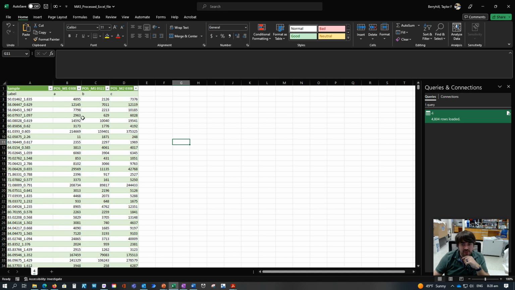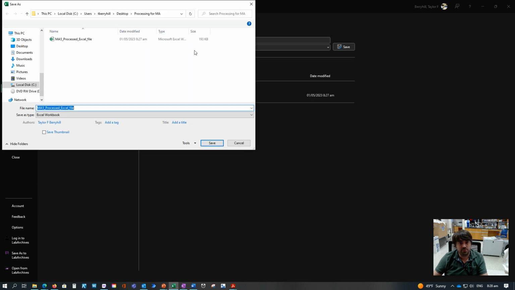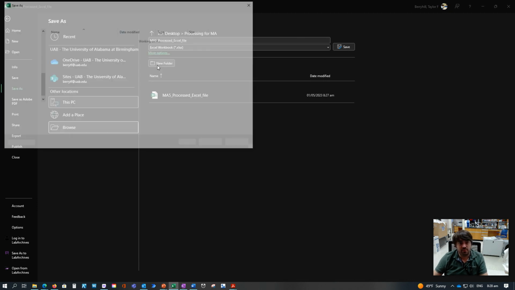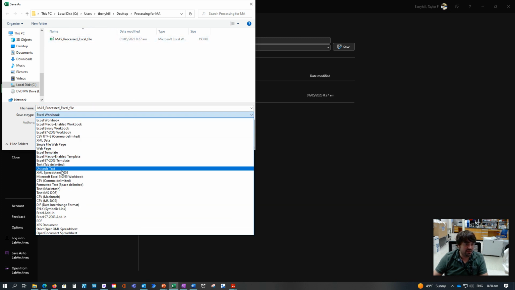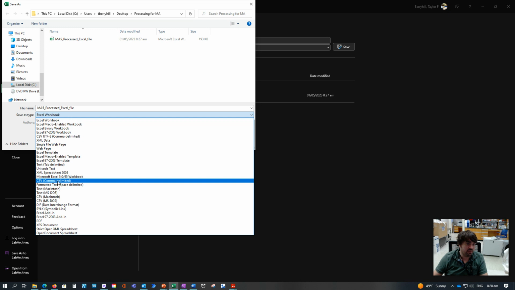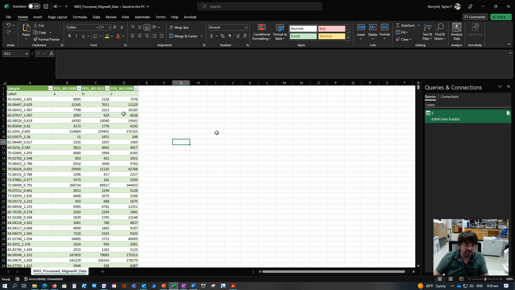And so at this point, it is good to go, and we would go File, Save As, .csv. Oops, well, it's actually where we wanted to be, but we're going to go File, Save As, .csv, and then we're just going to call it MA process aligned for data, something to that effect. But now we have a CSV, save it as, there we go.